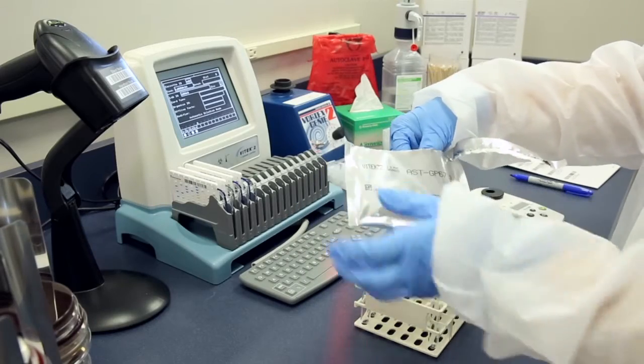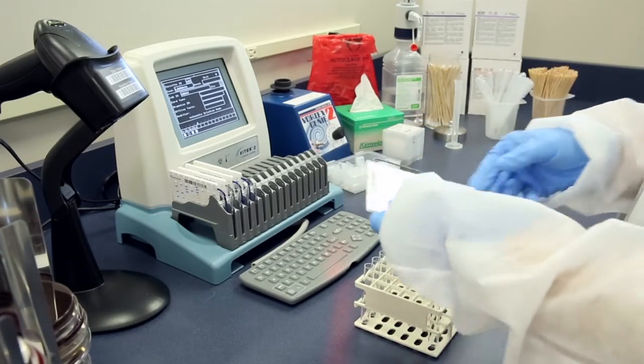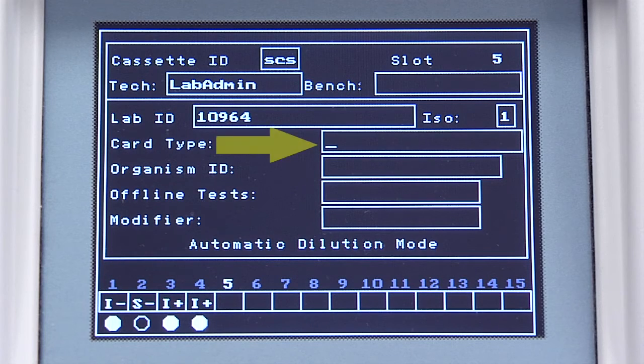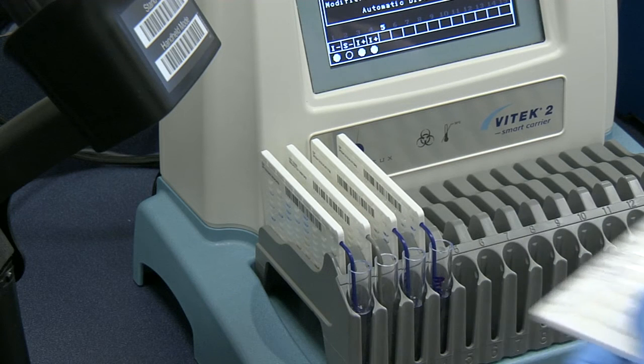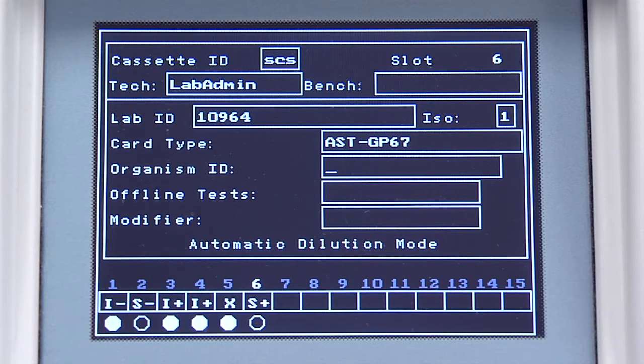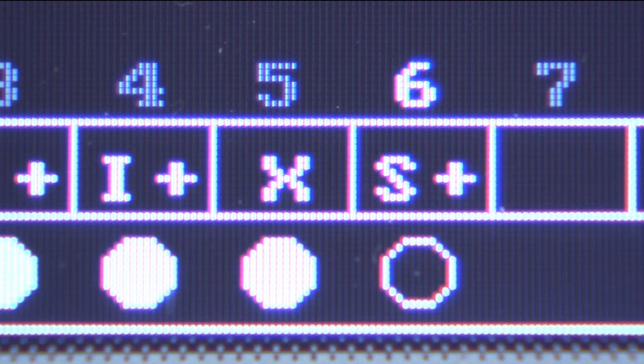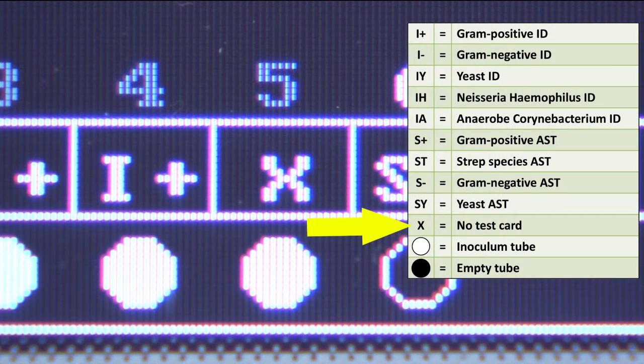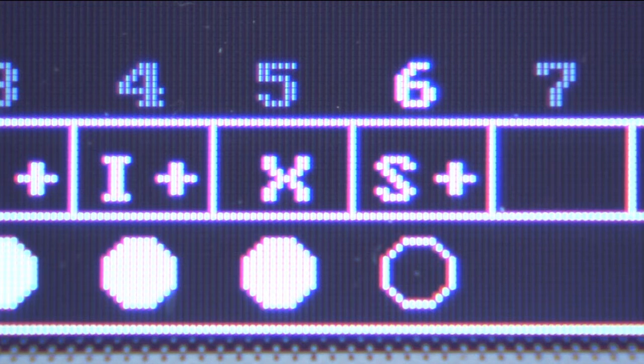Remove the room temperature AST test card from its foil pouch. At the Smart Carrier Station, with the cursor in the card type field of slot 5, scan the AST card barcode. Scanning an AST card with no paired ID card tells the Smart Carrier Station that the ID is already known and no ID card will be tested. The indicator in the lower part of the screen displays an X in slot 5 to represent no ID card. Also, notice that the Smart Carrier Station automatically advances to the next slot, in this case, slot 6.